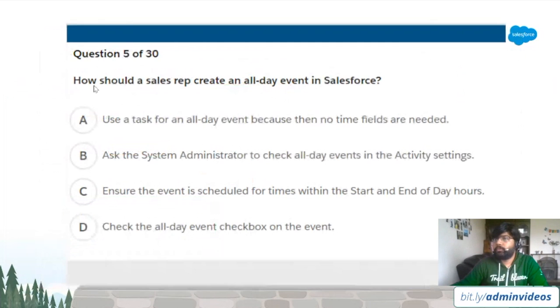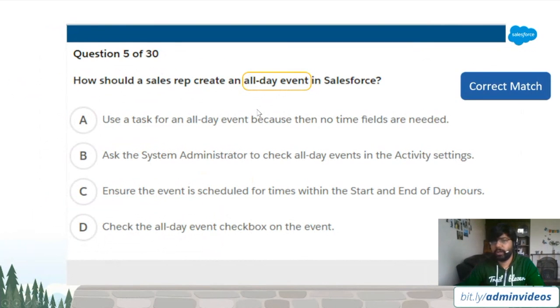Now a fifth question: what should a sales rep create in all day event in Salesforce? So the keyword here is all day event. So we need to know how to create all day event in Salesforce. So this is also kind of a correct matching. You should know how to do this in Salesforce. The events are standard out of the box feature. So let's go through all the answers.